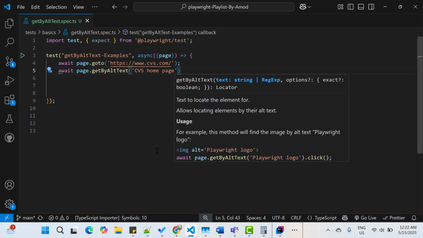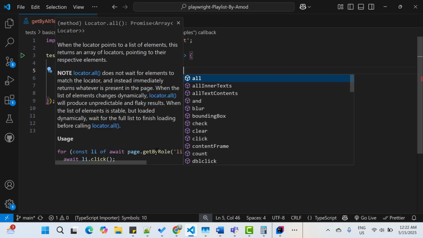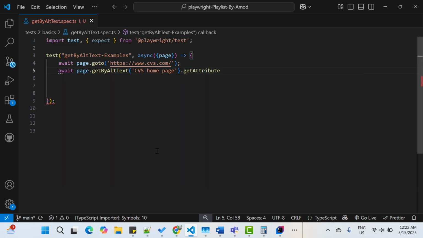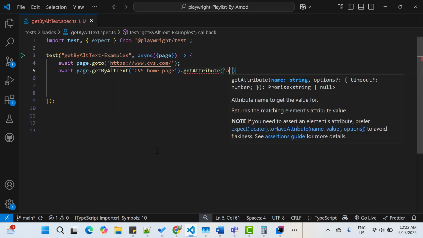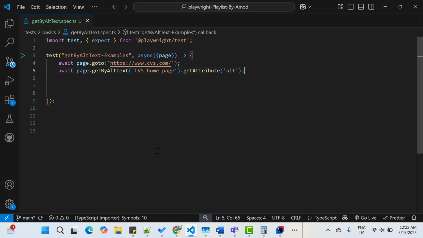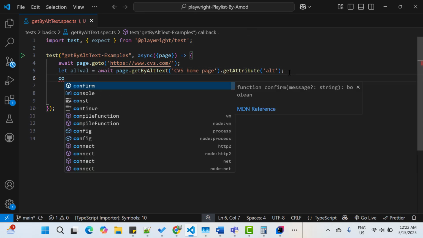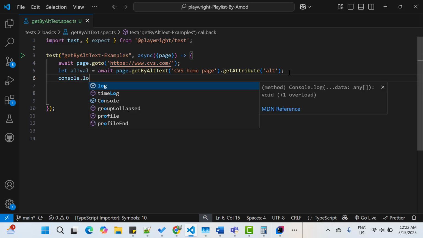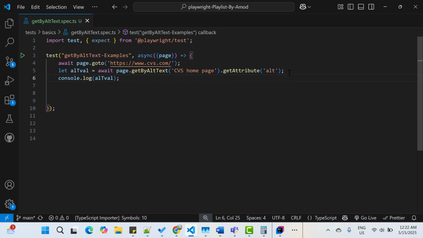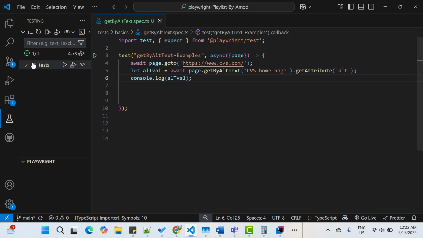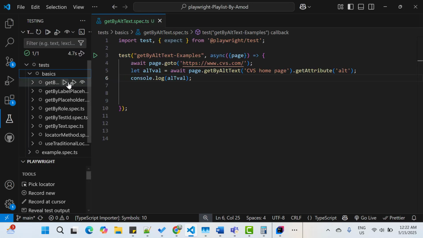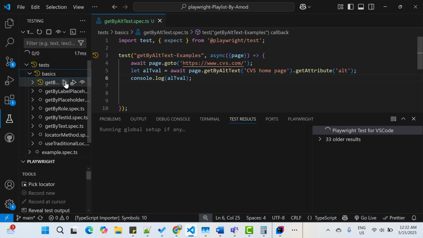So I'm not going to pass any option, and I am going to call the getAttribute method, and I want the value of the alt attribute, which I can store into a variable which I can declare using let, maybe altValue, and now I'm going to log it on the console. So console.log altValue. Let me run this simple program. Go to testing, and here under the basics I have this spec file. Let me quickly run it.